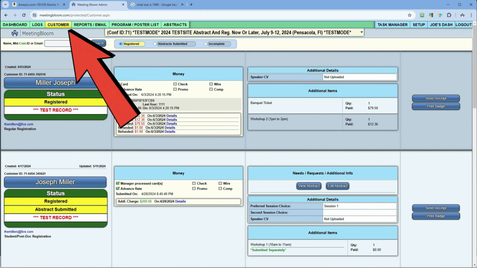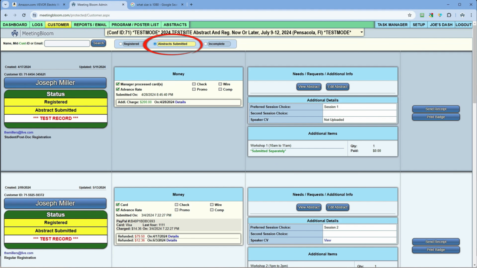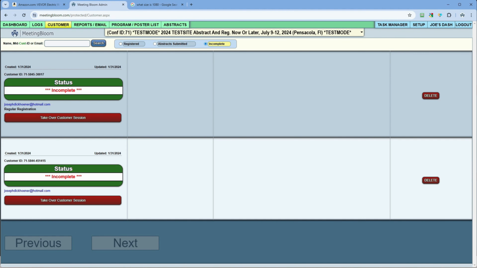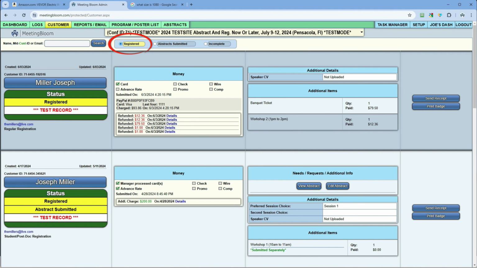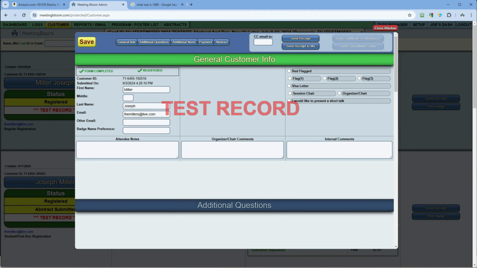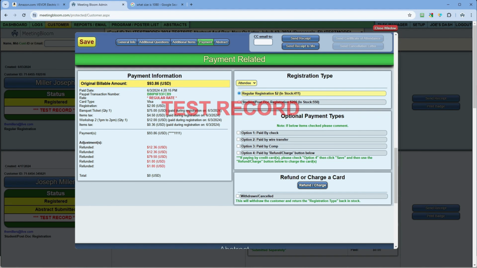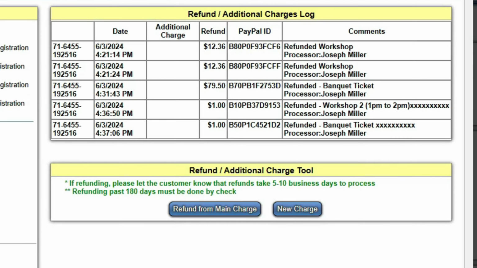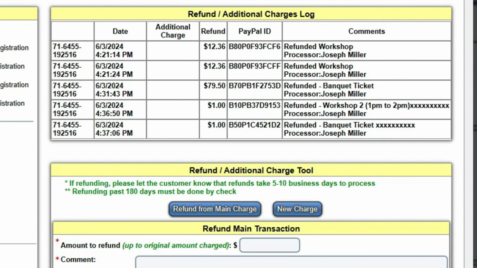Customer tab is exactly that. It's the customer information. So if I want to see abstracts submitted, I can go to abstracts. I want to see incomplete submissions, I can go here. And I want to see the registered people. So somebody calls up, they registered and they had a problem. You can go into the customer's record and see the payment information, and you can do extra charges or refunds all through this side of it.